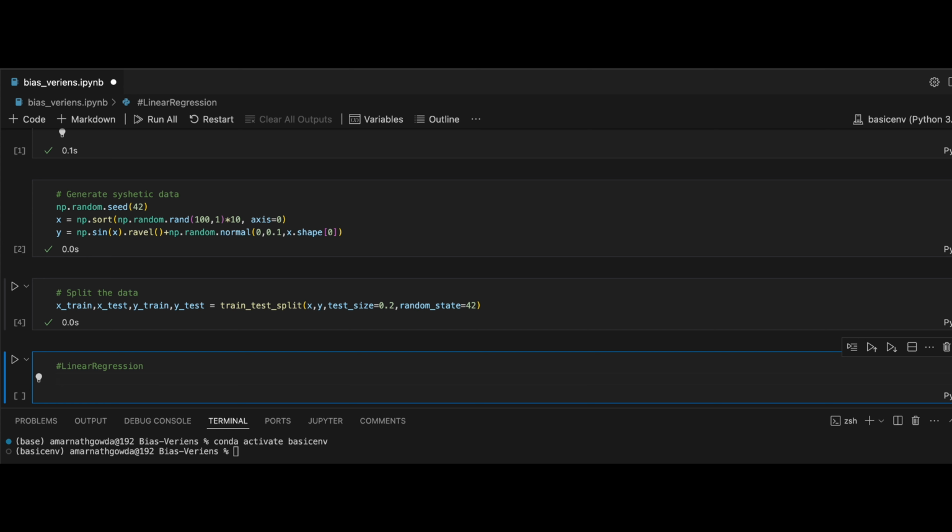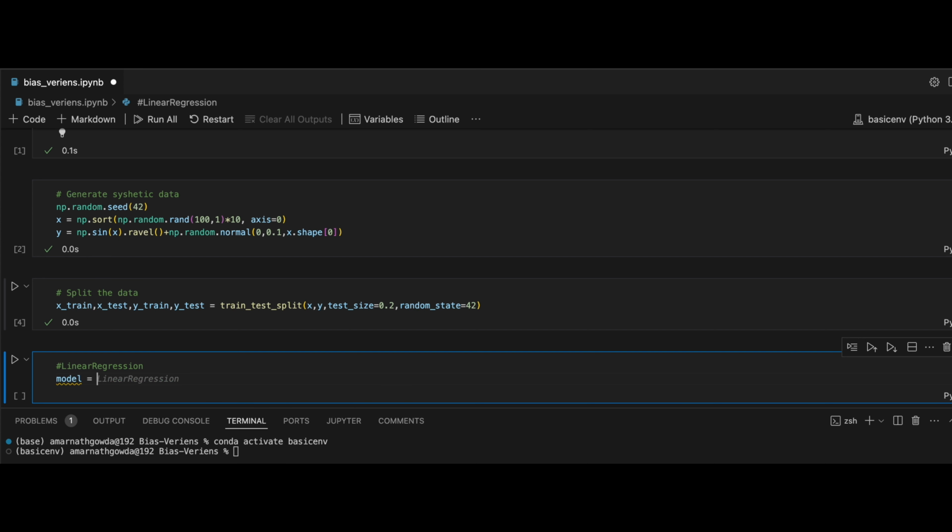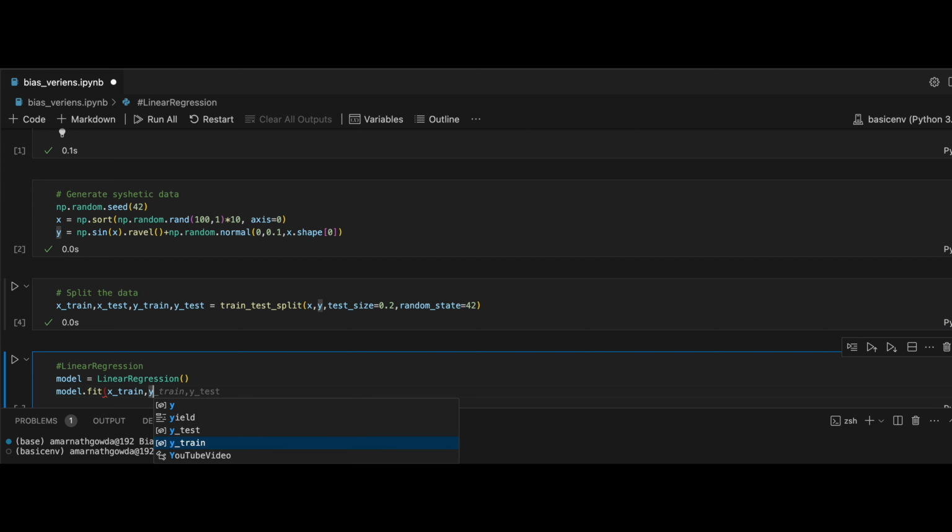Linear regression. We create the variable model_linear = LinearRegression(), then model_linear.fit(X_train, y_train).